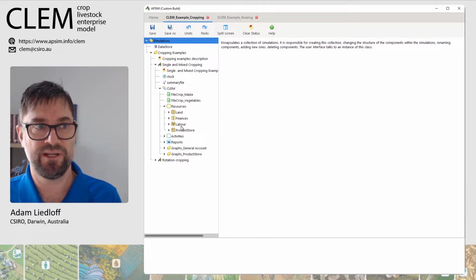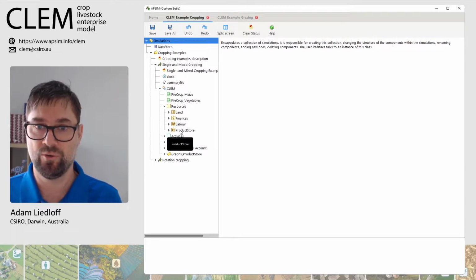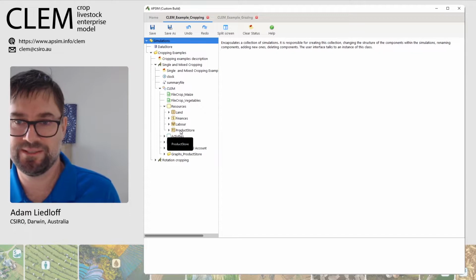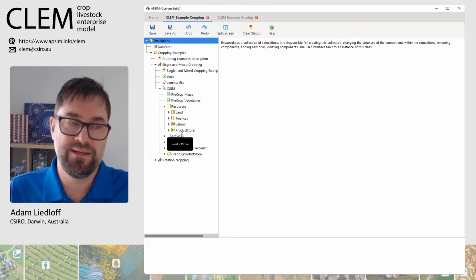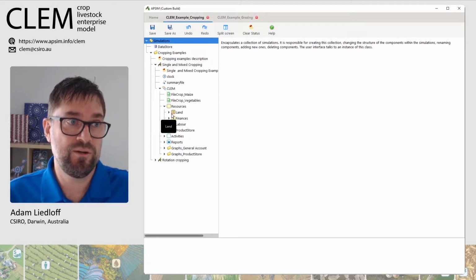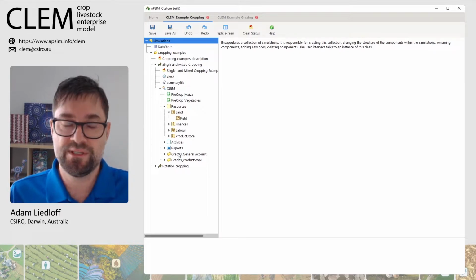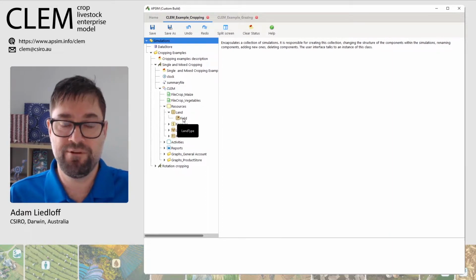Likewise, in this simulation, we also have labour as a resource, and we have a product store, a place where we can store products as they're generated, and then we can do what we need to do with them. So underneath our land resource, these are the resource groups, and they hold individual resource items. So we have a single field.